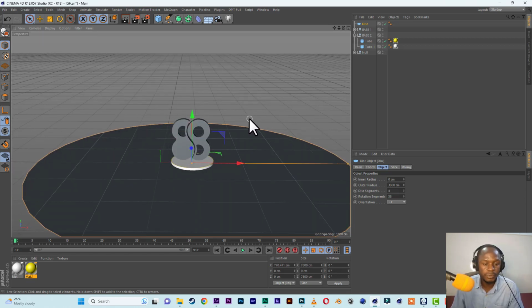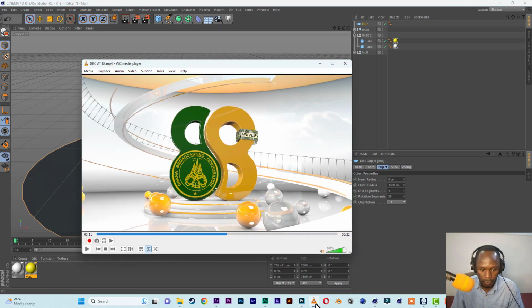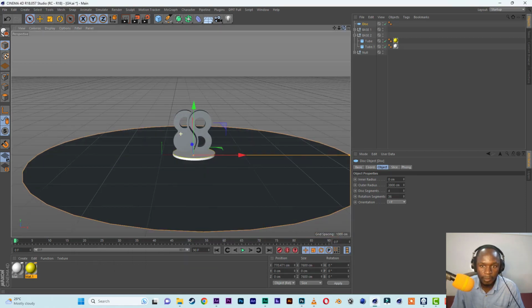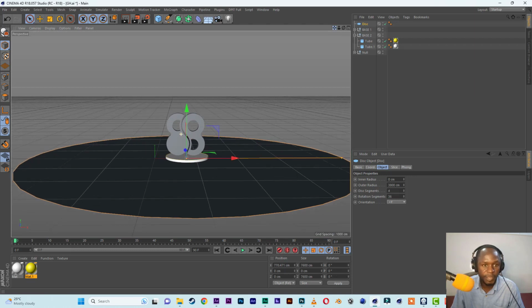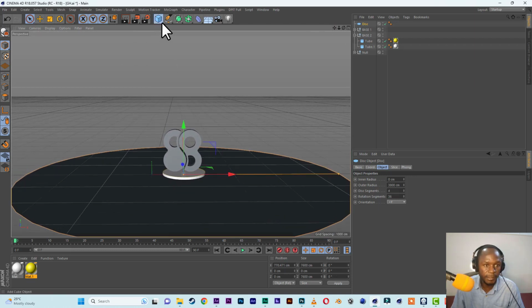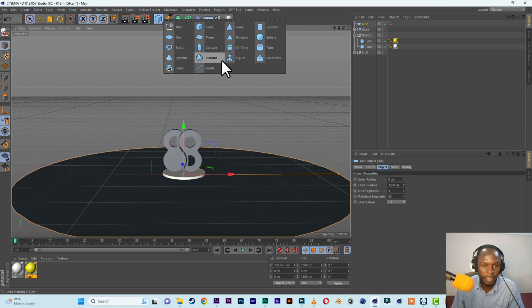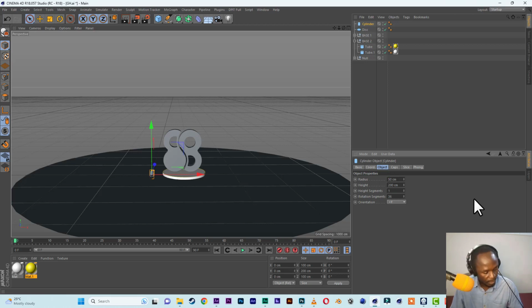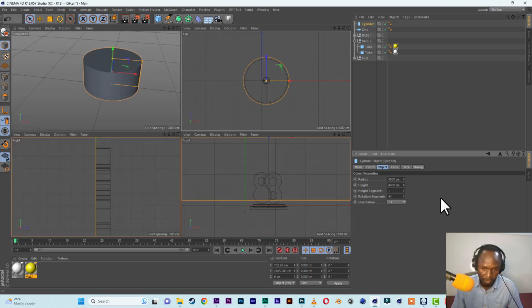Now let's do what's next. Let's bring in a cylinder. We go to the cube again and select cylinder. Let's increase the radius, so 4000 is okay. Let me increase the rotation segments to something like 100.